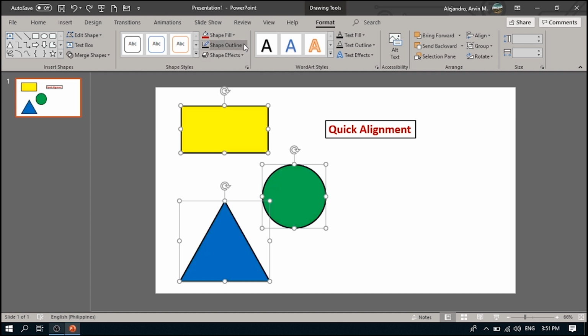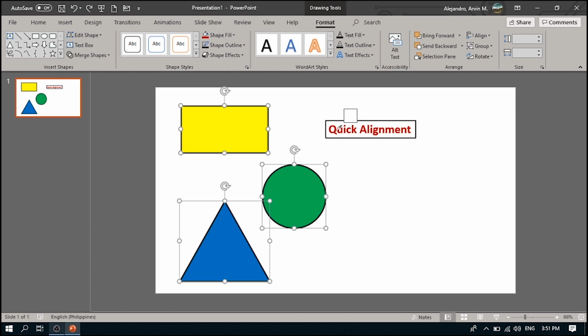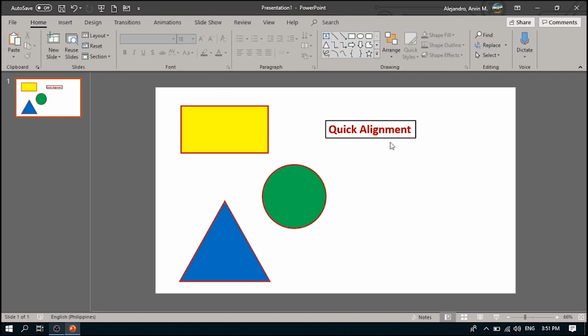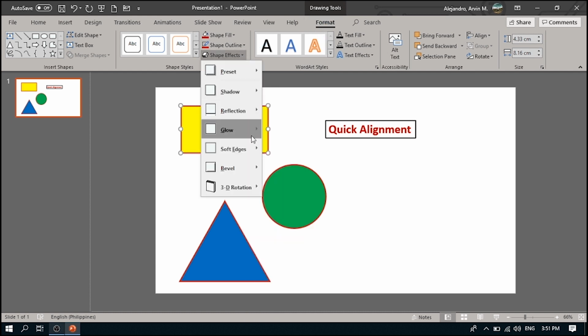You can also do the same thing in Shape Outline. And it will apply the outline color to all the objects we've selected. Eyedropper is also available in a bunch of different locations, like under Shapes, Effects, Glow, Eyedropper.